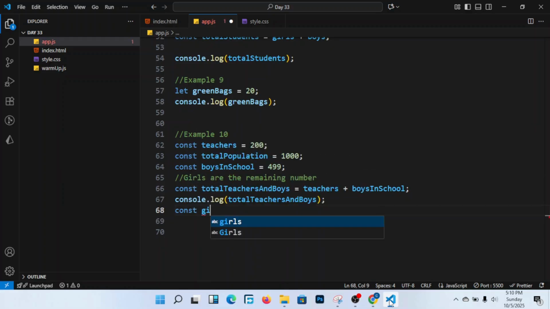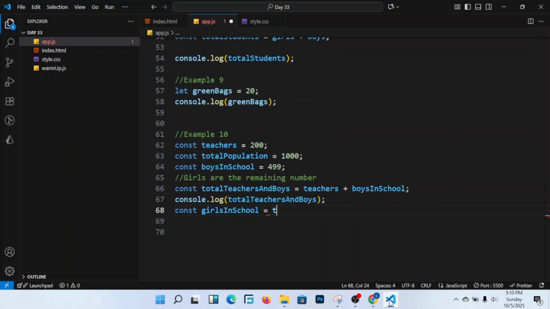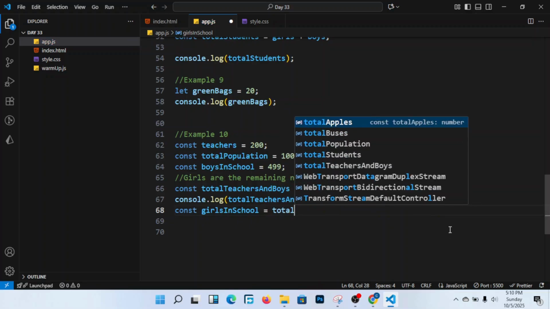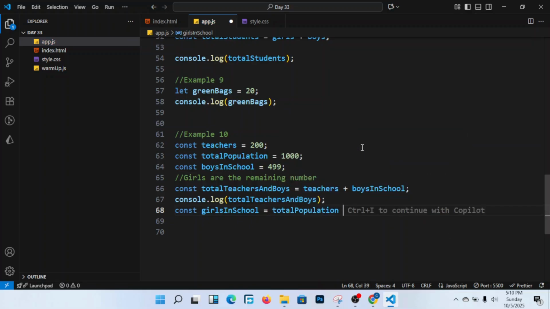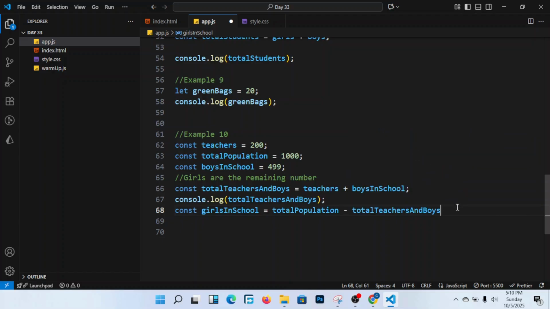I say now const girls in the school. They are equal to total population minus total teachers and boys. As simple as this.